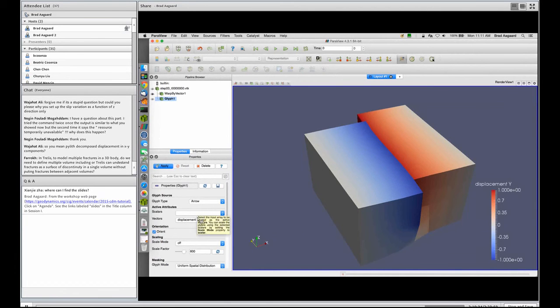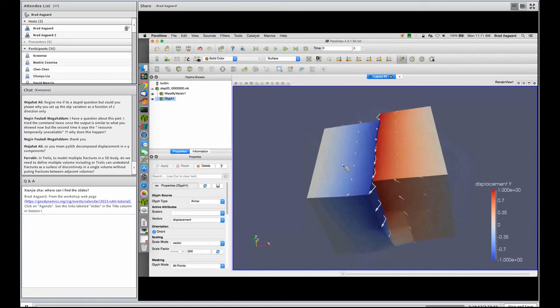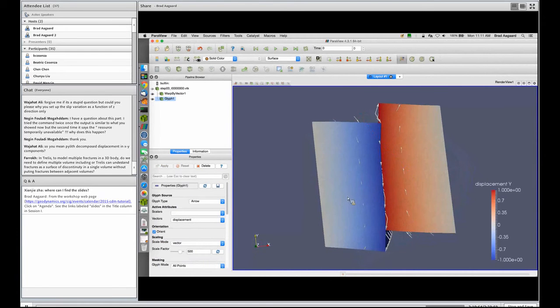I'm going to show the displacement field. I'm going to scale them according to the vector scale factor. I'll match my scale factor of 500. Glyph mode, I went all points. And I'll hit apply. So now here are those arrows.